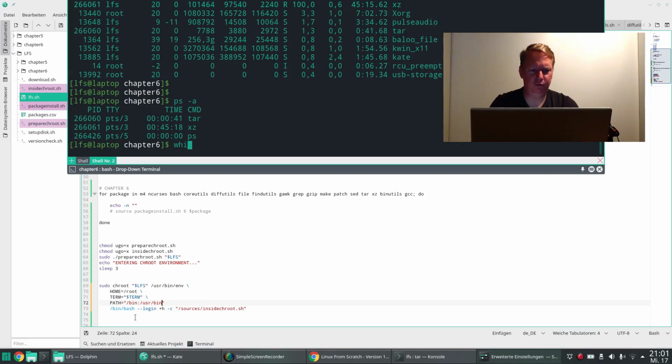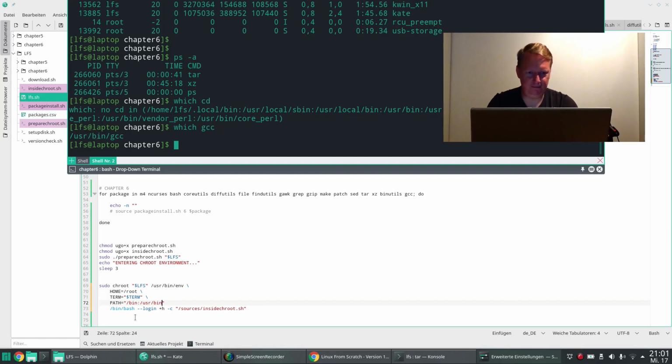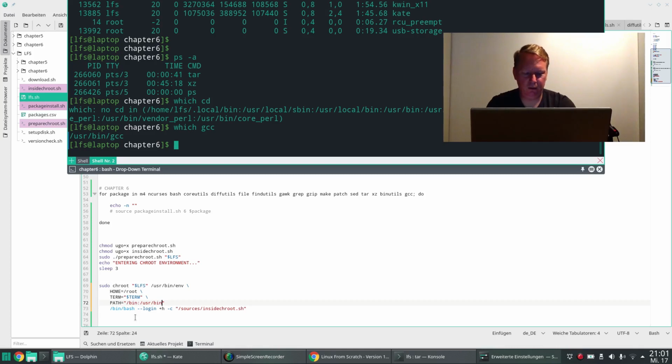Actually, did you know the program which? That's also a useful program if you don't know where a program that you're running is located, like which cd. Let's say which gcc. Which will tell you the location of, so if you launch GCC, this is going to be the location that it's been taken from.